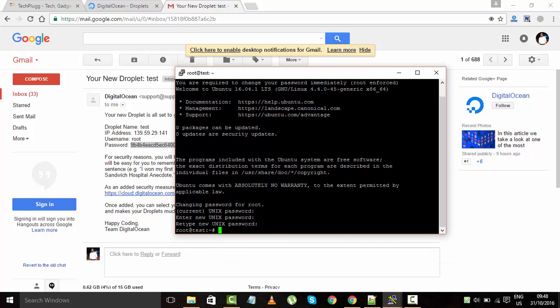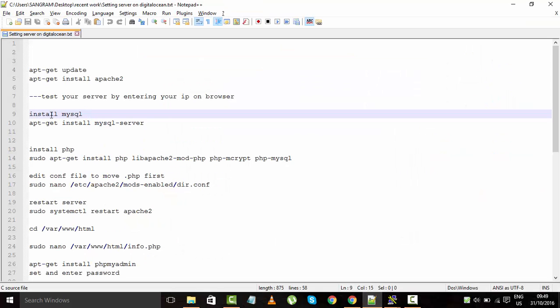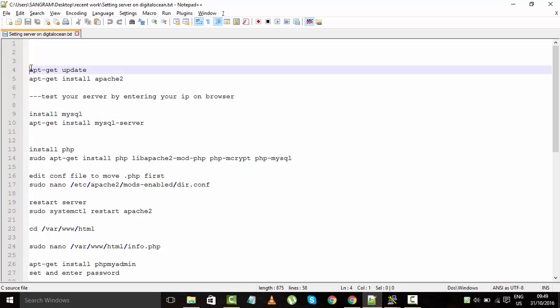Now I can firstly go ahead and install the LAMP stack on my server. LAMP stands for Linux, Apache, MySQL, and PHP. The next thing that I'm going to do is type in some commands. I already have these commands. I'm also going to leave the link so you can get all these commands, and you can set up your server within a few minutes. Firstly we need to do apt-get update.